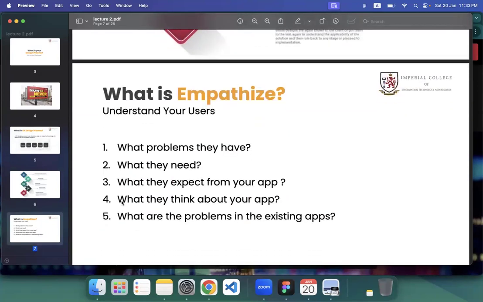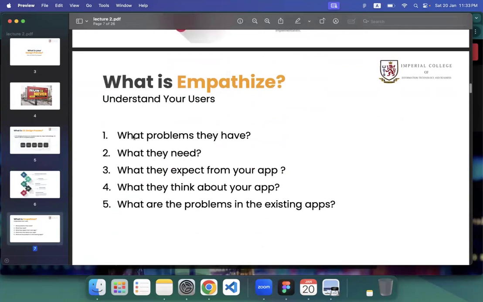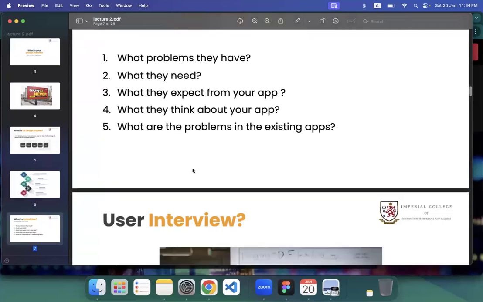All right. So what is empathize? Empathize is actually understanding your users. In empathizing, the questions that we are going to ask ourselves are: what problems do the users have, what do they need, what do they expect from your application, what do they think about your application, and what are the problems in the existing apps. These are the basic questions that you ask your users, to get to know them and empathize with them before creating your application.